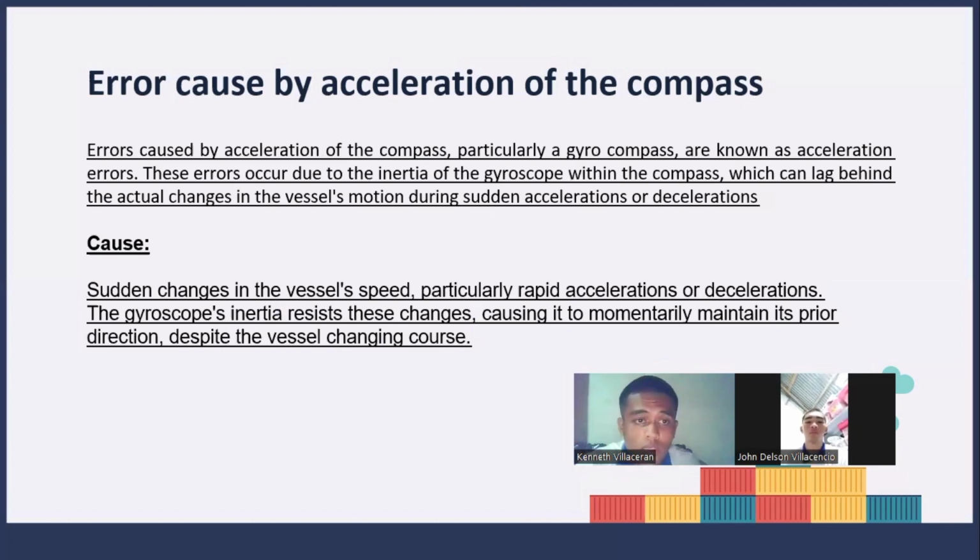So, the cause of errors caused by acceleration of the compass, particularly a gyro compass, are known as acceleration errors. These errors occur due to the inertia of the gyroscope within the compass, which can lag behind the actual changes in the vessel's motion during sudden accelerations or decelerations.